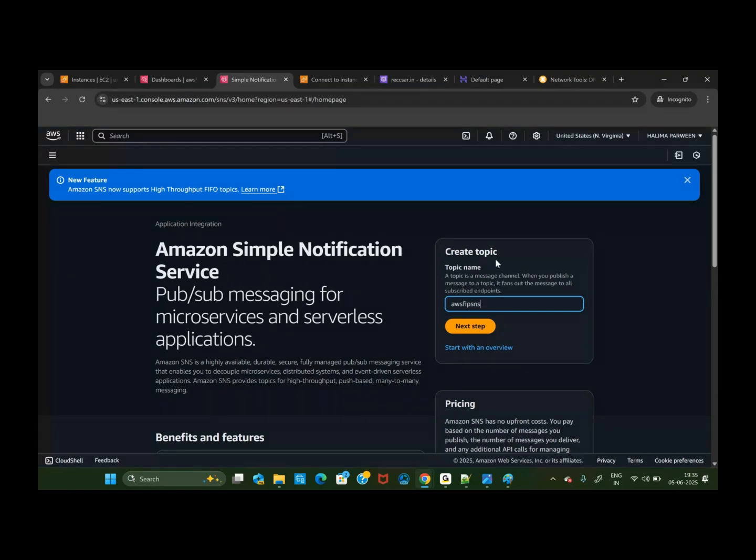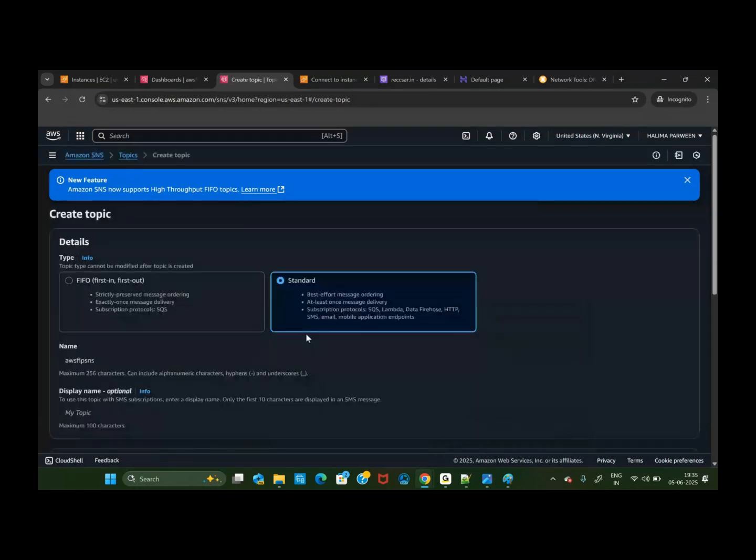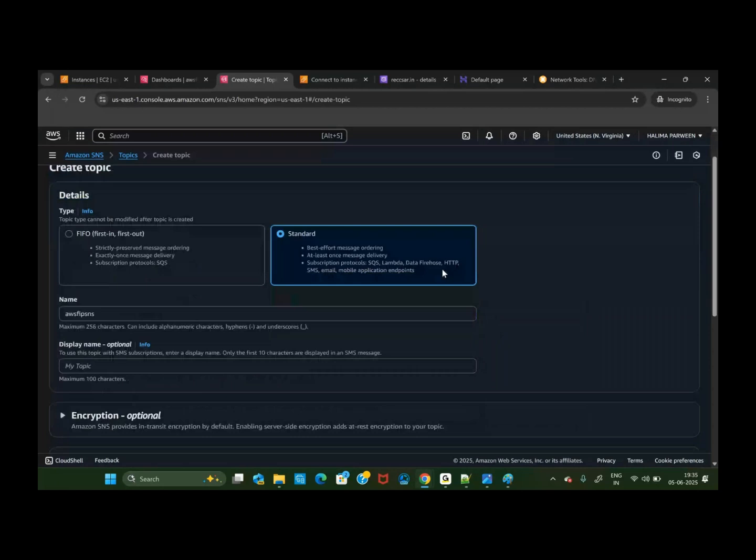So how does SNS work? It is about publishing messages. So for publishing messages, I'll be creating one topic. The next choice is standard or first in first out. Standard means I'll be getting HTTP, SQS, email and all. Next we'll be seeing SQS, Simple Queuing Service.